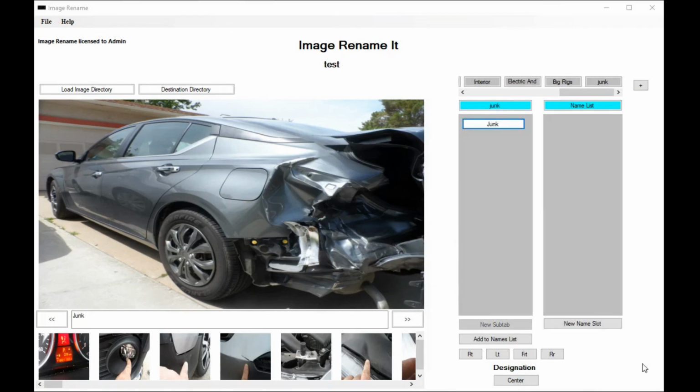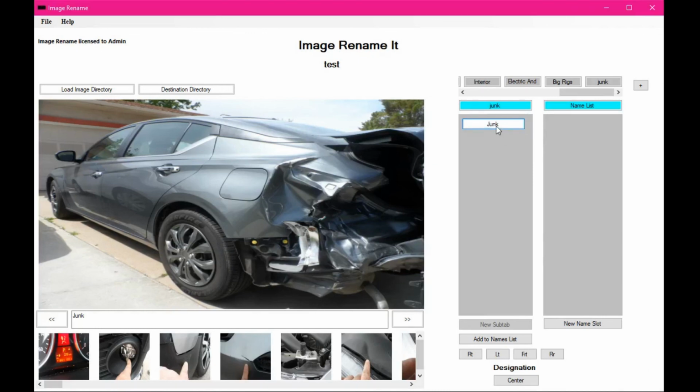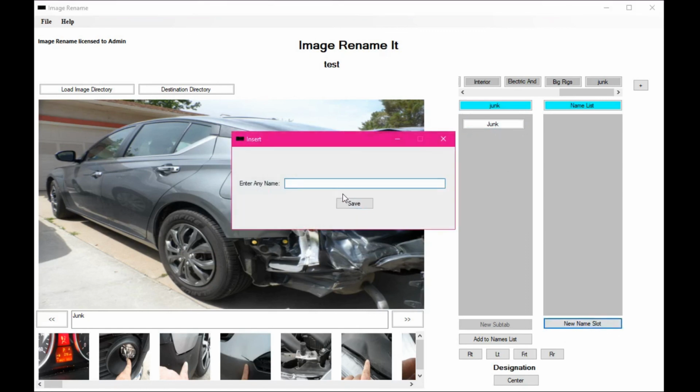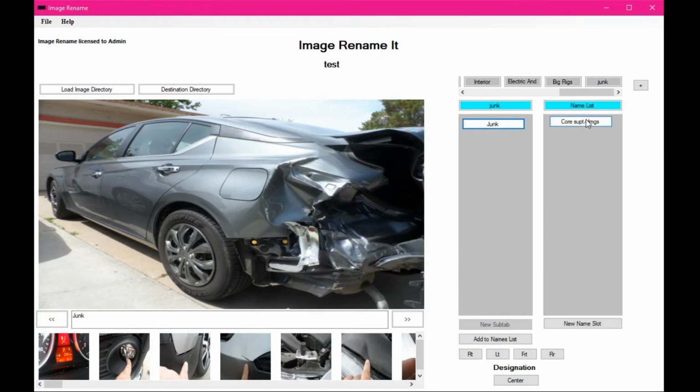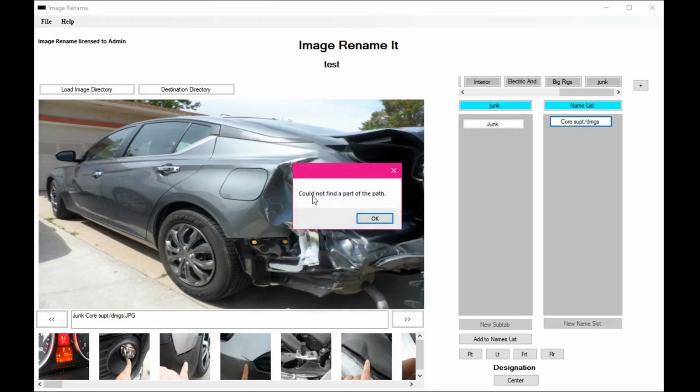One other item to be careful about when you're naming something. This particular slash, the program doesn't like it. So I'm going to add something here, and I'm going to put core support slash damages, just for that. Okay, so I've done that. It is here. Notice it threw an error.